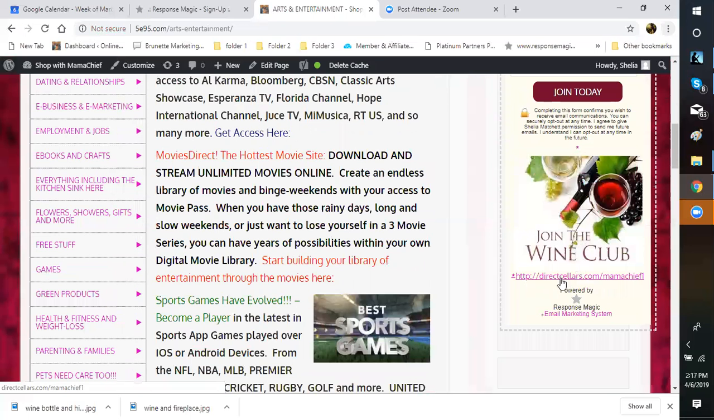I don't want to put a link to my wine page here because they're already in my web system. I want them to come here and sign up. So I send them directly to my wine club. And how you do this is what some of you are trying to figure out. We're going to go to our widgets. All right, and widgets is where you put this.